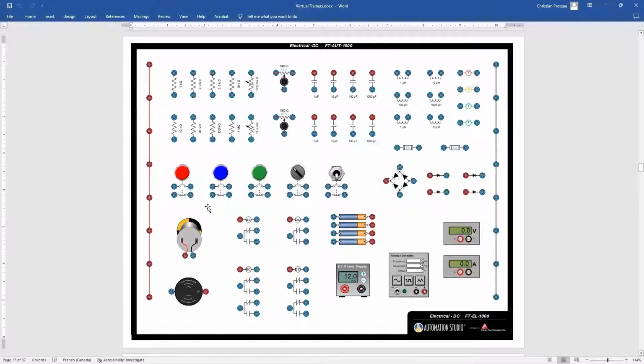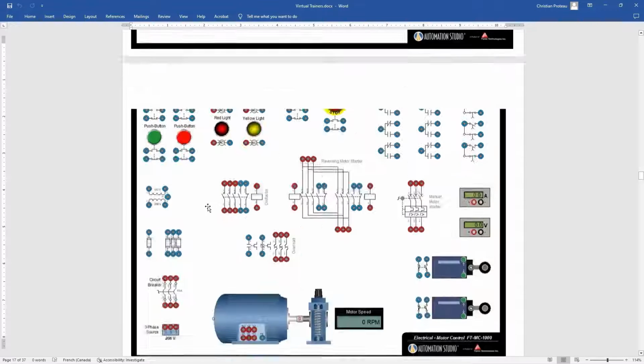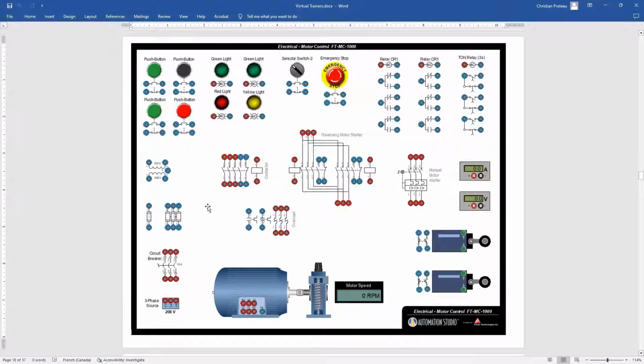We have a basic DC circuit like that, you know. So just resistors, potentiometers, capacitors, inductors, diodes, batteries, and just take measurements. And on all these trainers, you can use the multimeter and oscilloscope to take measurements also. We have motor control. So here you see we have a contactor, reverse motor starter, the manual motor starter, overload, breaker, lights, switches, relays, timer. So you can actually run the wires, make the connection to your motor, and just make it work.